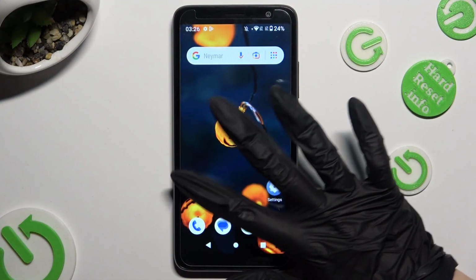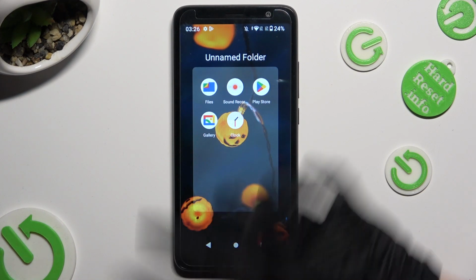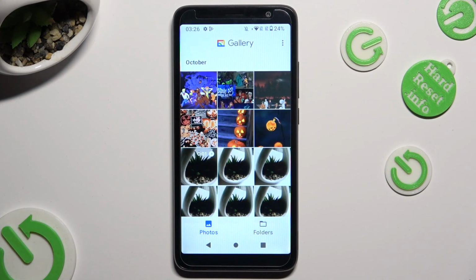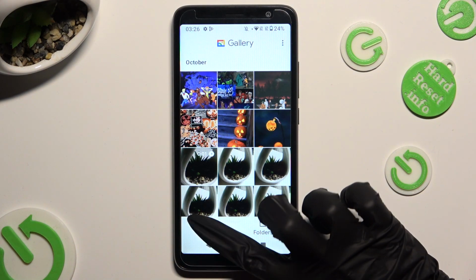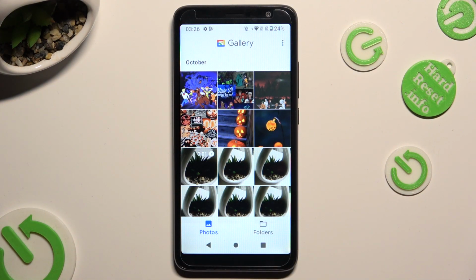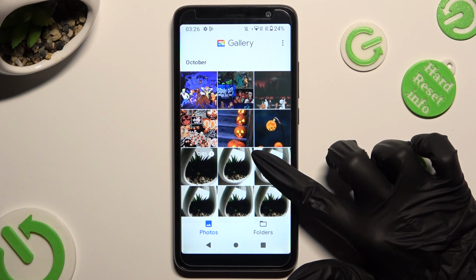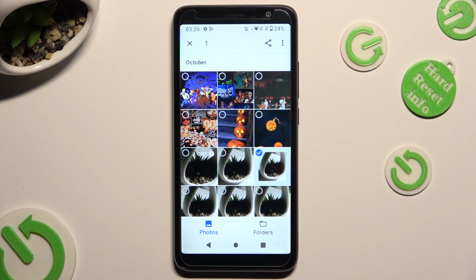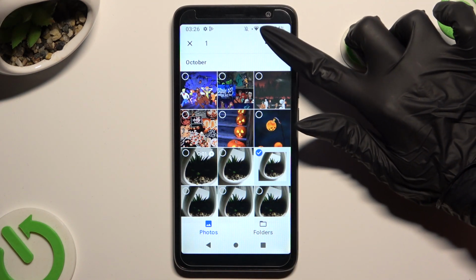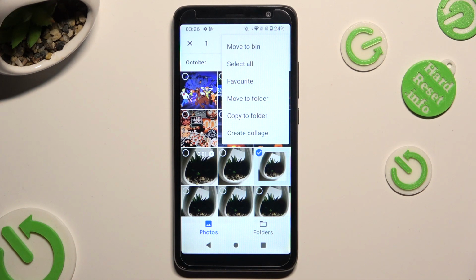First of all, you need to open Gallery app and select photos at the bottom left corner. Then hold one of your pictures that you wish to get rid of and tap on those three dots at the top right corner. Finally, click on Select All.